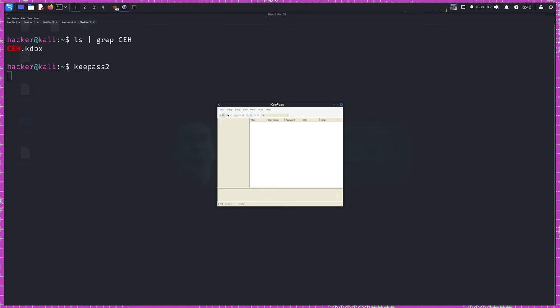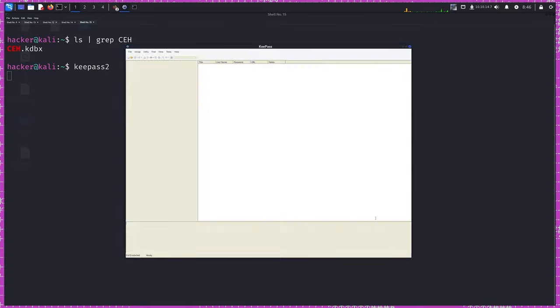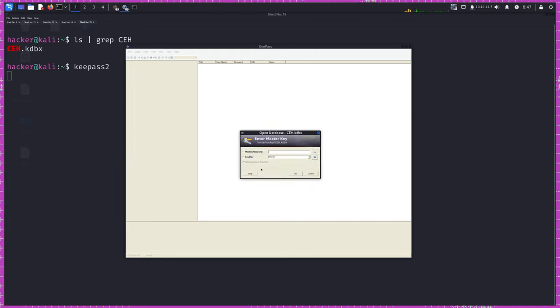I'm really sorry, I am aware that the UI here is incredibly small, but I toyed around and I couldn't really figure out how to fix it, so I'm just going to be maybe a little bit overbearing and explain exactly what I'm doing. I'm going to click the open folder icon, and in there I'm going to navigate to the actual file, and I'm going to double click on ch.kdbx.